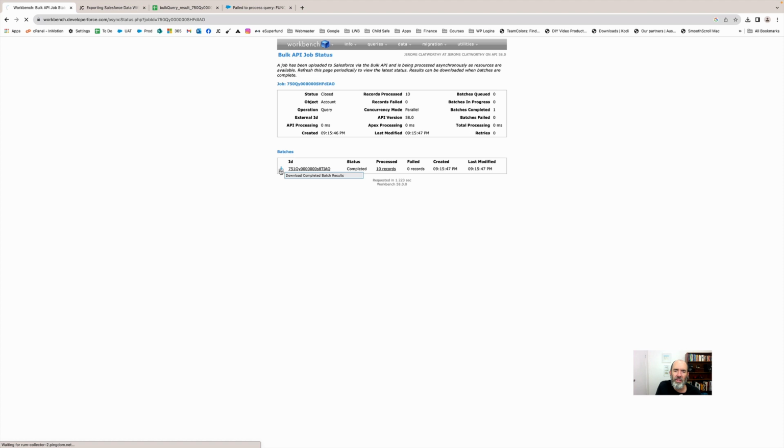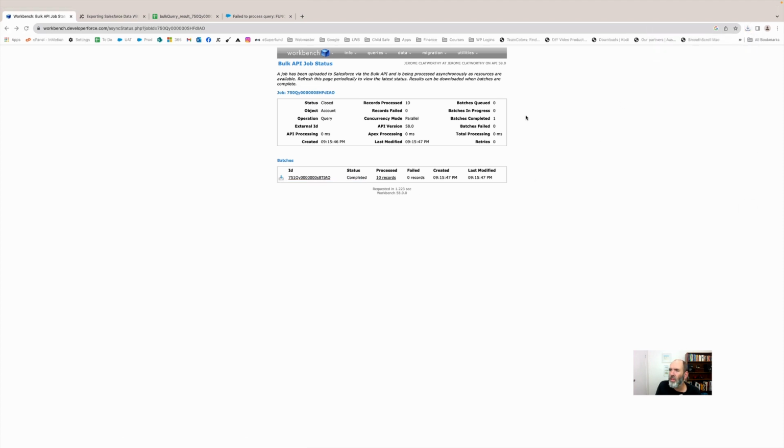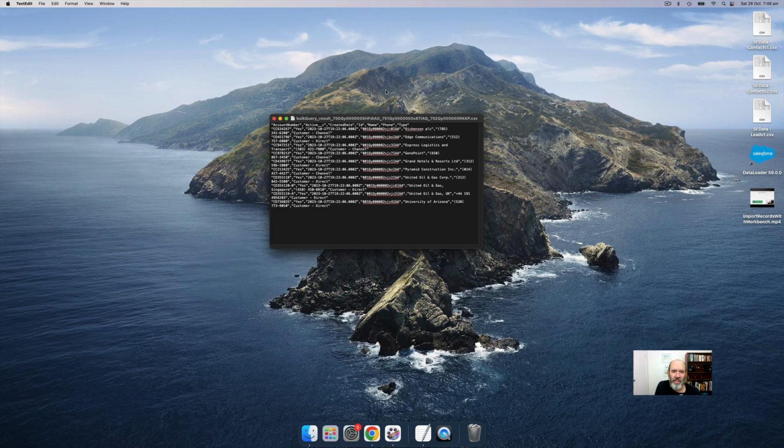So if I click on that download icon, you can see it's downloaded our batch results. And if I open the file, I can see this CSV file, so I could use that in whatever way I want. But that was just a simple demonstration of how you can use the online tool called Workbench to export data from your Salesforce org using a SOQL query. Hope that helped.